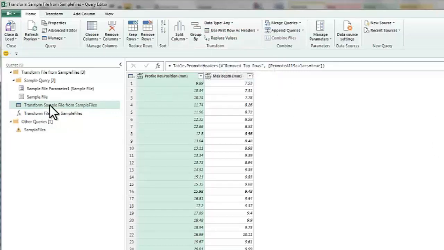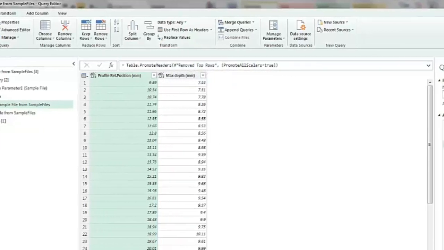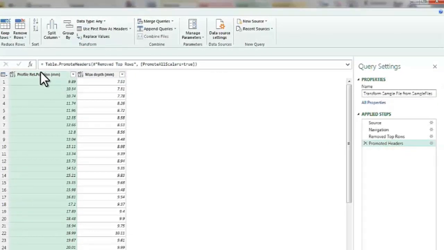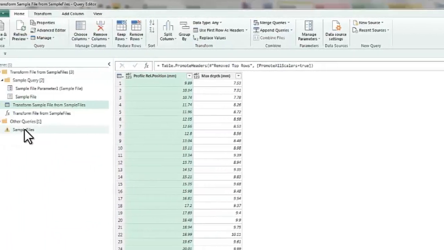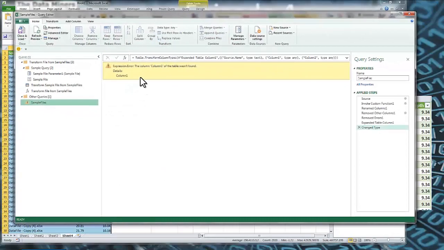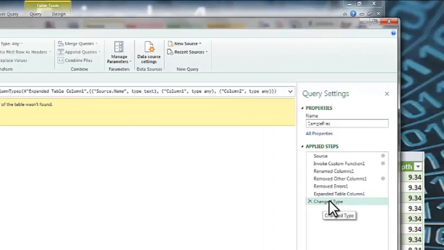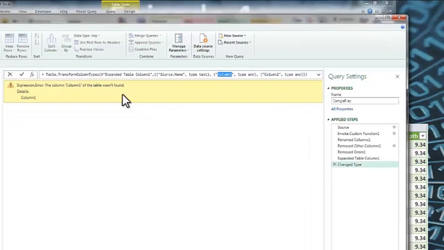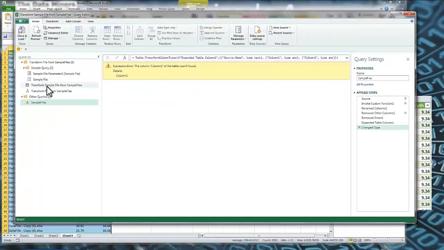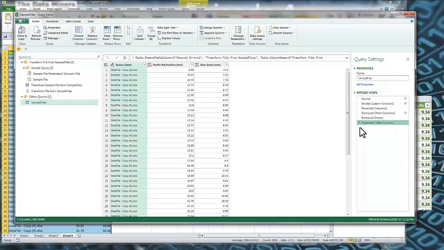But we can see here in the transform from sample file, it's added 2 new steps, and we end up with a result where I've got headers that are named and the rows with the values, but none of the headers. So I can again come into sample files, and it's not working right. Why isn't it working right? It's actually this change data type, because it's trying to change the data type of column 1, but that column 1 doesn't exist anymore because we've named it. So I can get rid of the change data type.